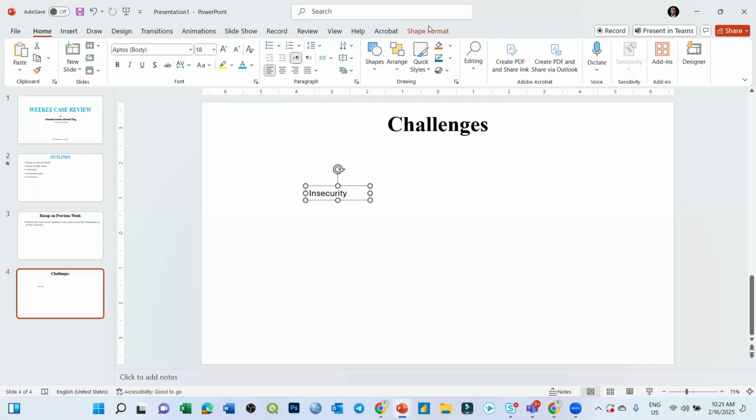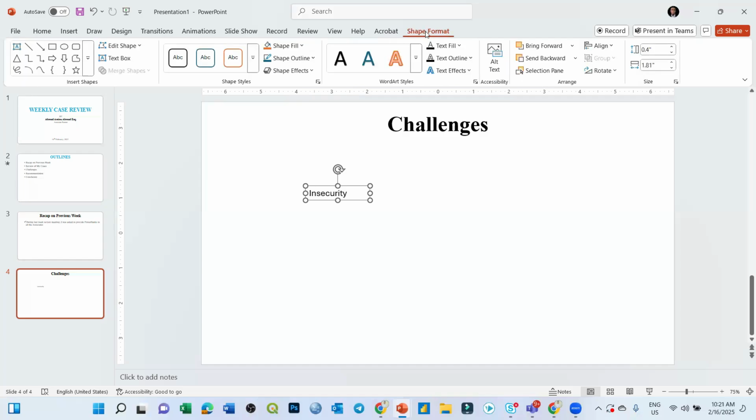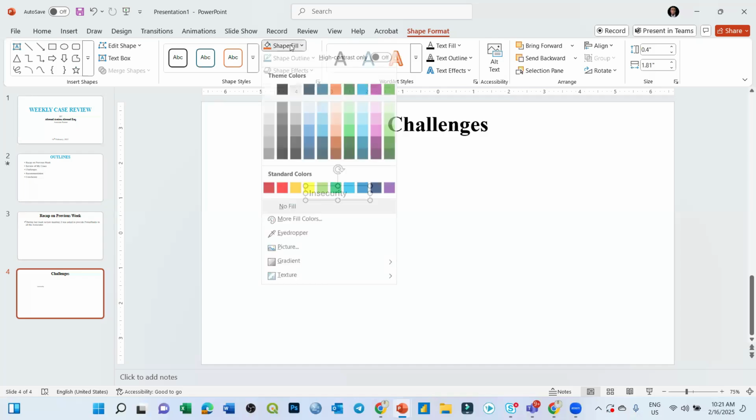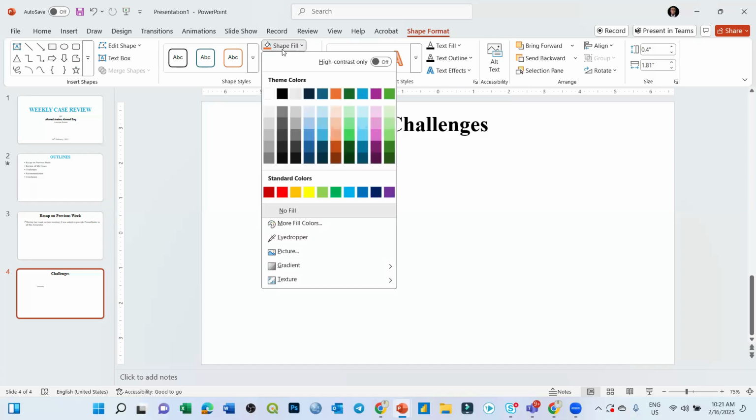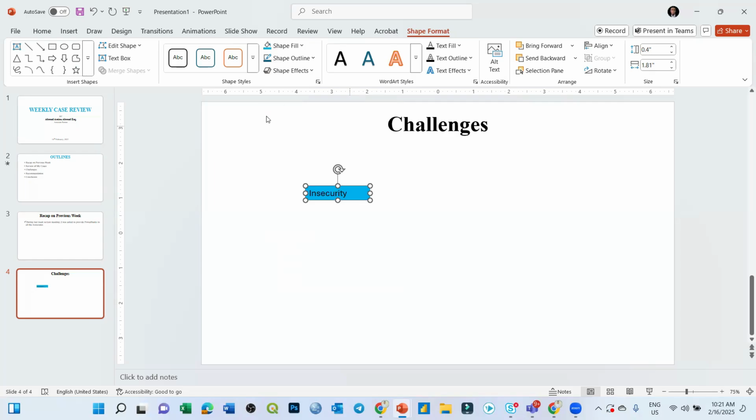When you click on it, go to shape format. Under this shape format, go to shape fill. You select any color that you want. I'm selecting this color. I told you that's my best color, so I will select this color. When you select this color, if you like, you can change the text.